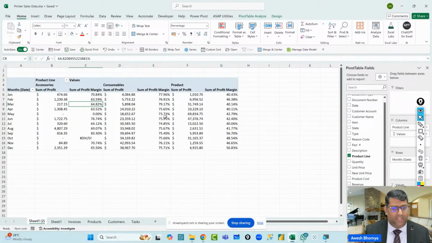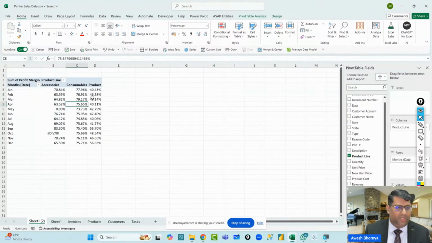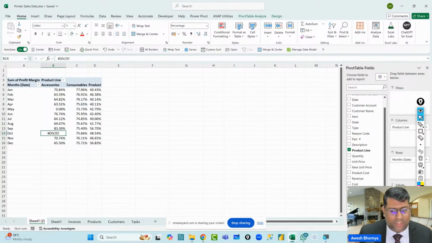Now if I want to see the most profitable month, I could just remove this and keep the profit margin. Okay, so I can see this as profit margin. For example, here in October, it says a division by zero error. Maybe this is where you are looking at a negative value, or maybe there's no value there. So this is how we get the errors, and we need to take those into consideration as well. So I've got my product line, my months, and the profit margin as well.